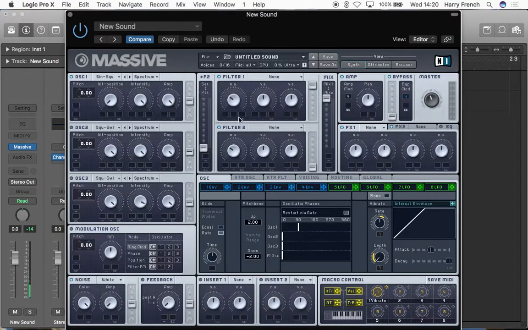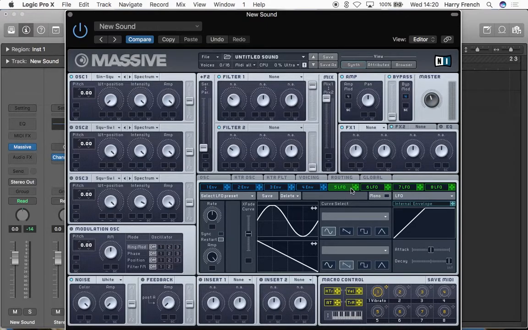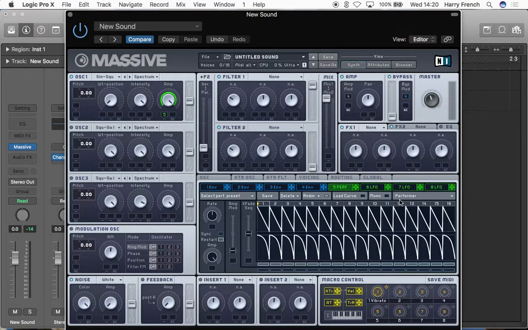Now, the first step is to modulate the amplitude of Oscillator 1. To do that, go over to LFO 5 and drag and drop it onto the amplitude of Oscillator 1. Then turn it into a performer and load curve. You want to draw in a shape that looks like this, or this, or even this.